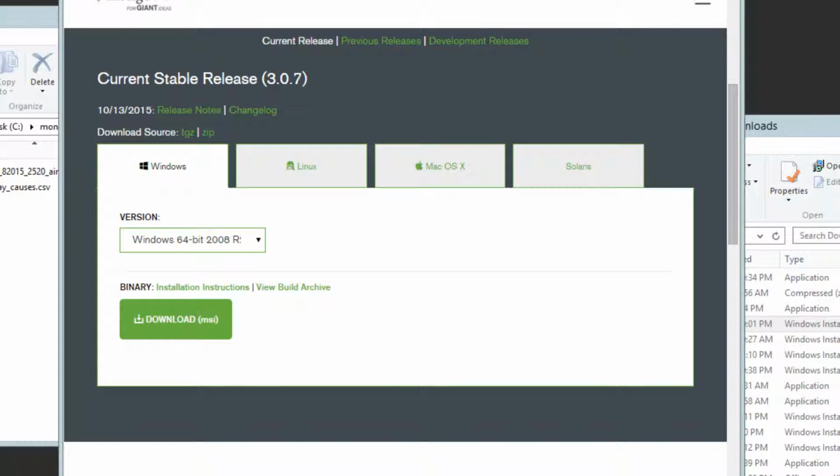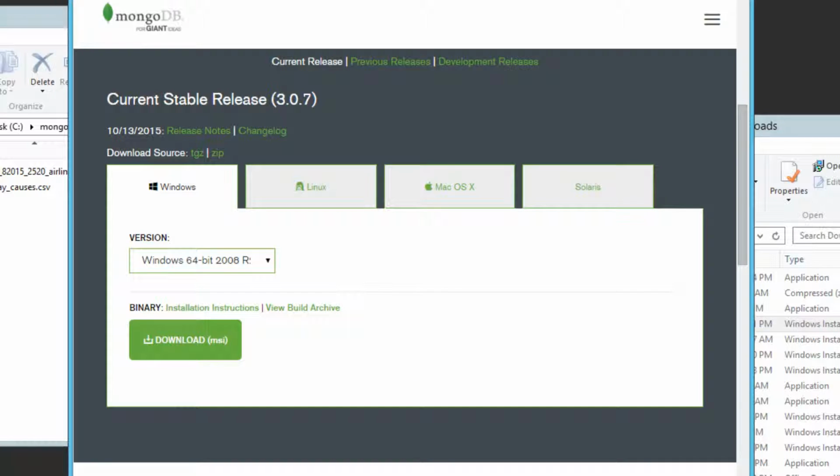Hi, in this video we'll quickly learn how to install and set up a MongoDB instance, how to load some sample data, and start querying or using MongoDB within just 5 minutes. So here I'm on the MongoDB website. They have different setup files depending upon the operating system: Windows, Linux and Mac OS X, as well as Solaris. So here we're going to look at how to install this on a Windows machine.